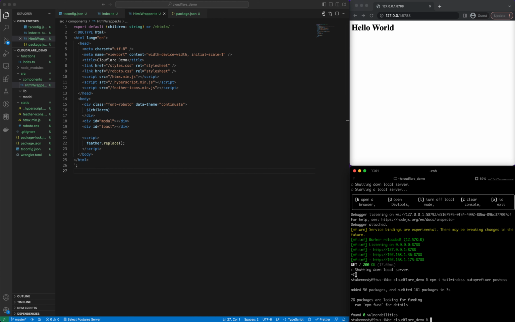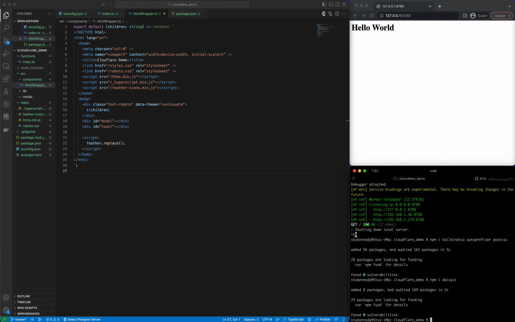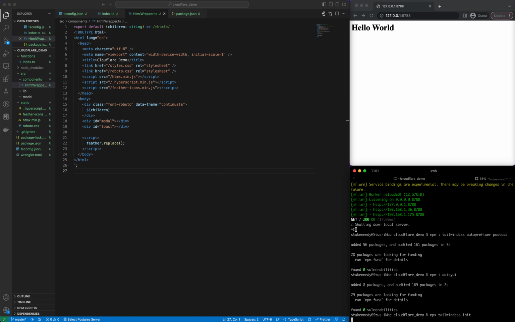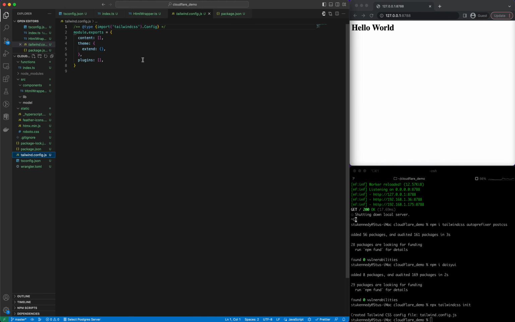Oh, and there's one more thing I wanted to have. I want to install something called Daisy UI, which is a Tailwind component library, and it makes it easier to define things like buttons and stuff like that. Okay, so if we run npx tailwindcss init, maybe. Yes. So it's created a config file for us. I'm going to grab the config from my other project. I have some theming and stuff like that I'll put in here.